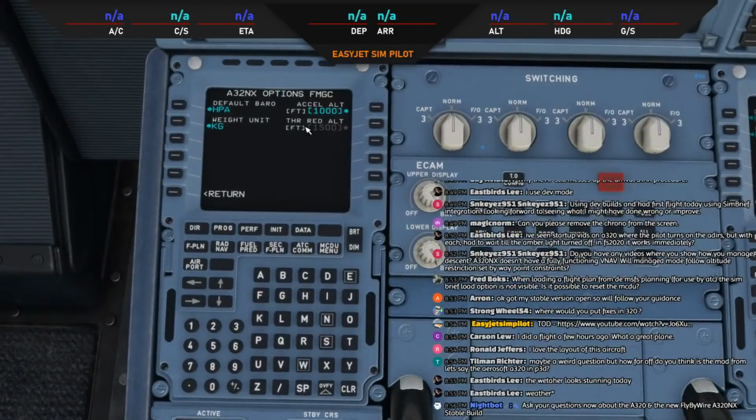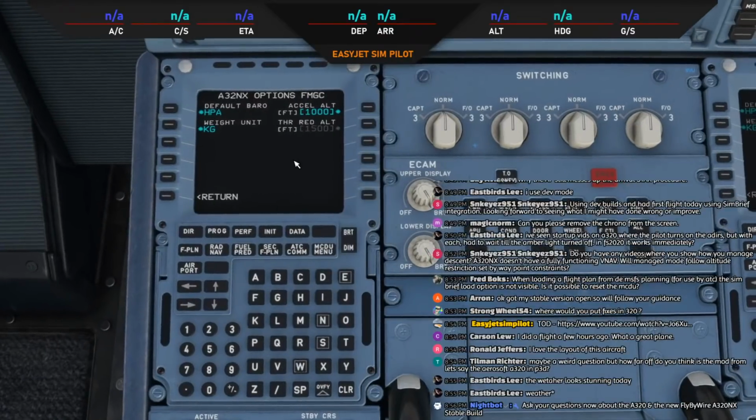Acceleration altitude is set by default, I think, to 1,500. I think it's just EasyJet SOPs that I use. The acceleration altitude is 1,000 feet, and that's 1,000 feet above ground level, the level of the airfield. So be aware that is not above sea level. Okay, so that's that little page.